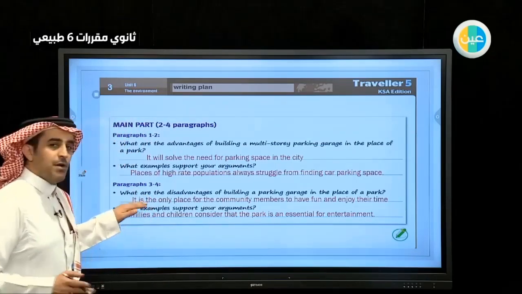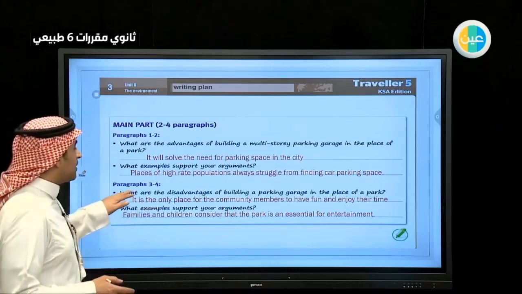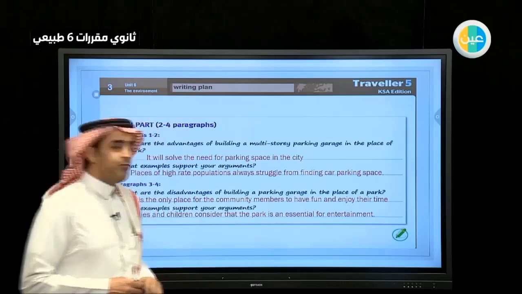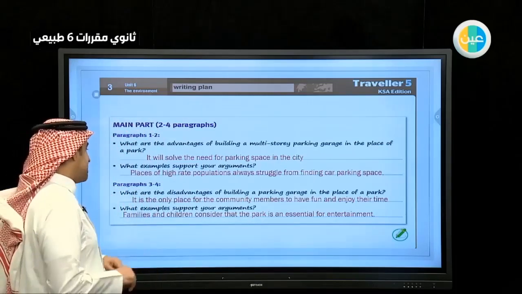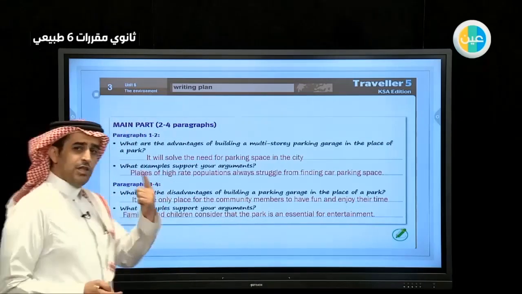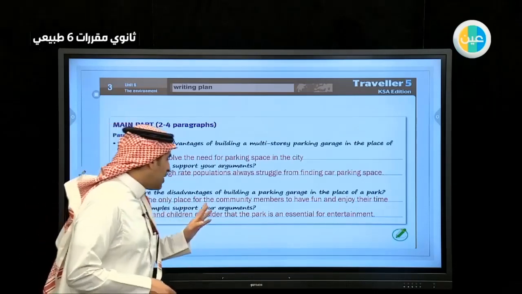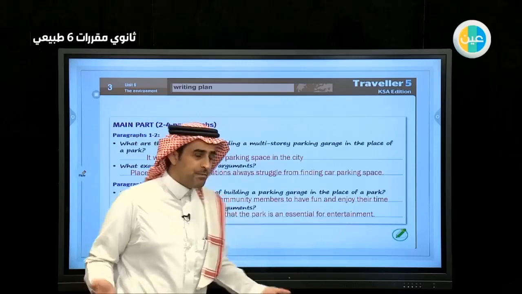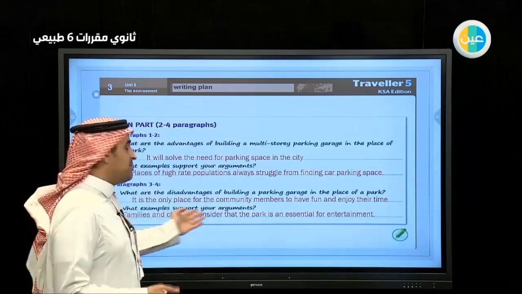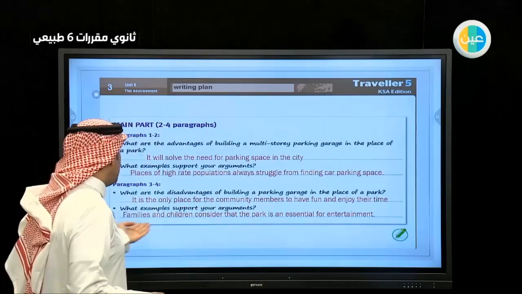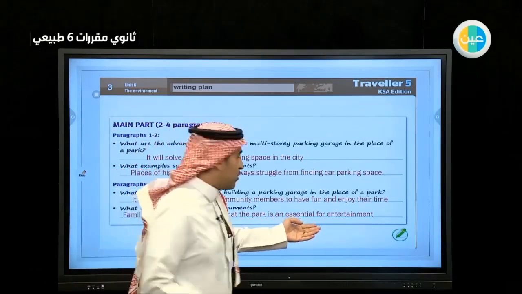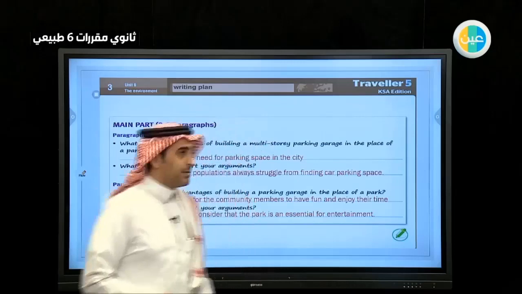Paragraph 3 talks about disadvantages. What are the disadvantages of building a parking garage in place of the park? It is the only place for community members to have fun and enjoy their time. Give me an example about that. Families and children consider that the park is important for entertainment.